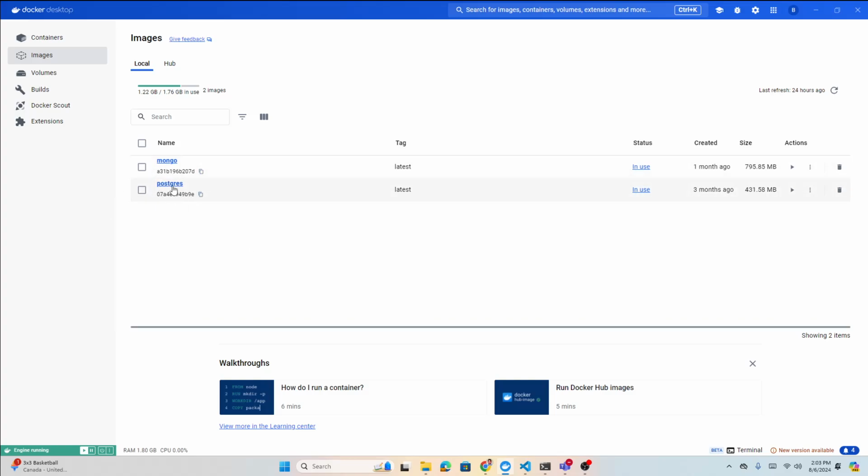Okay, so let's continue. Now we understand image. You have a lot of images already built inside the Docker Hub. Sometimes we create our own image also, so that's what we're gonna see today. Image is nothing but the software which is used inside the Docker.